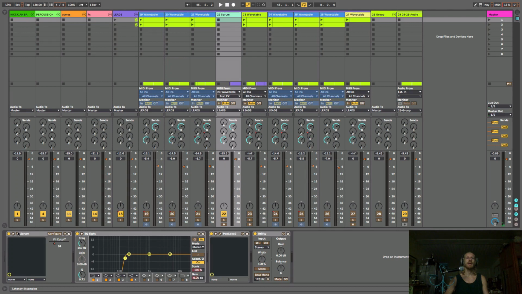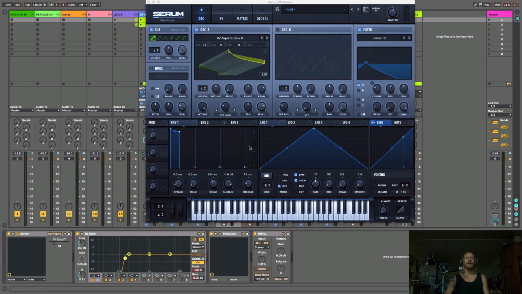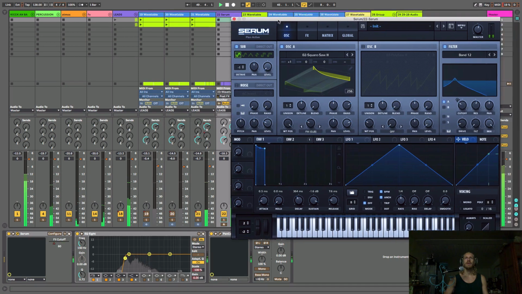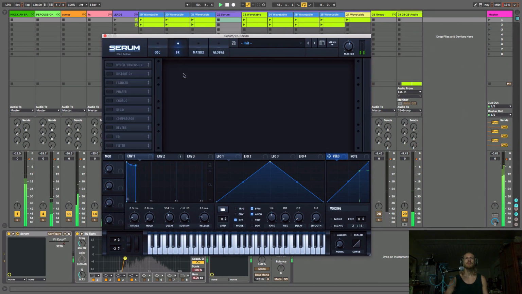Okay, so I've decided on a sound. Let's just check it out on a setting. So, yeah, just play with the effects a bit, add some space to it.